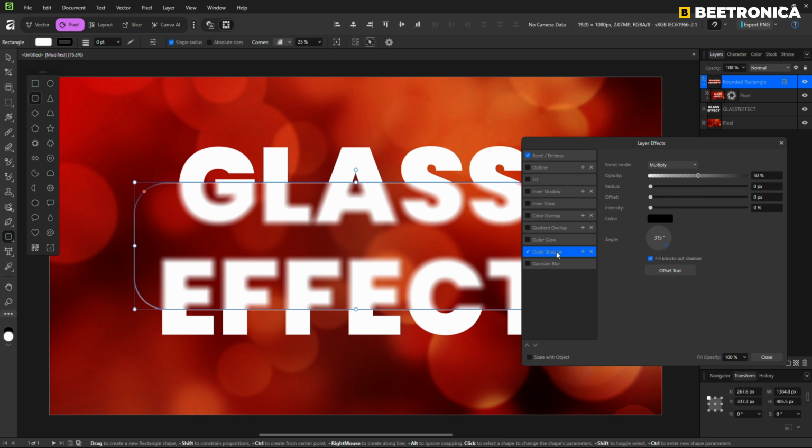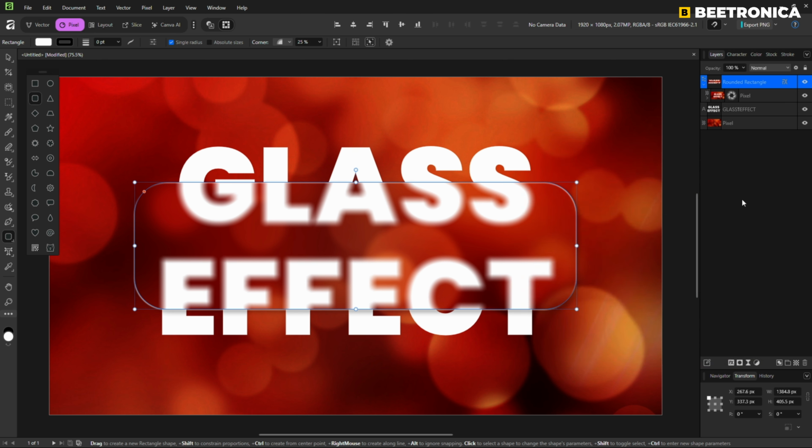After that, I'll apply the outer shadow. I'll set the radius to 20 pixels, offset to 10 pixels, intensity to 30%, and opacity to 20%. I'll keep the color black and set the angle to 315 degrees. And hit close. And that's it. You've got a clean Glassmorphism style effect.